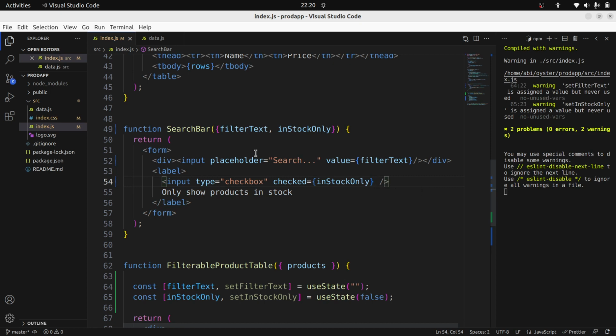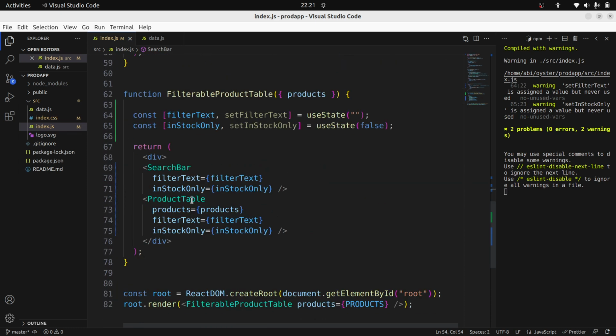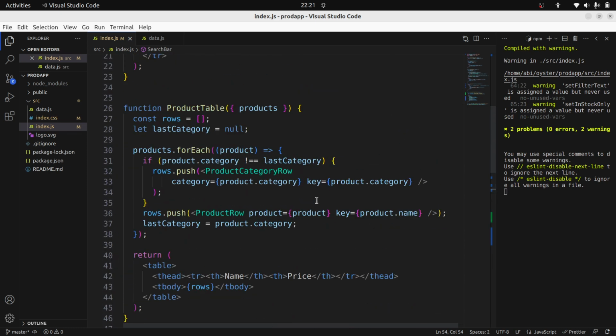We completed the search bar part. Now let us go to the next one, the product table. Here we can accept the filter text and in stock only. Now in this products loop, we need to filter this information.